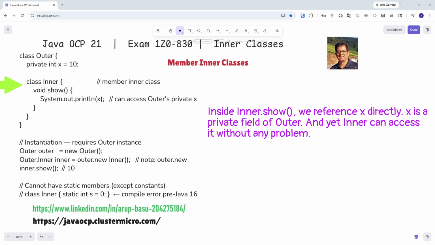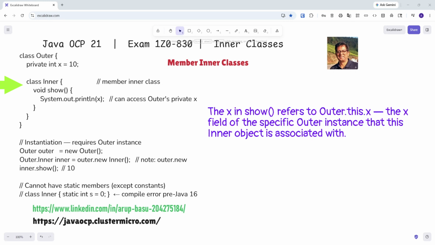A member inner class has access to all members of the enclosing Outer class, including private fields, private methods and private constructors. The access modifier private applies to external classes. Inner is not external to Outer. Okay, it is inside it. The inner class is part of the same compilation unit and has unrestricted access. Okay, the x in show refers to Outer.this.x, the x field of the specific Outer instance that the Inner object is associated with.